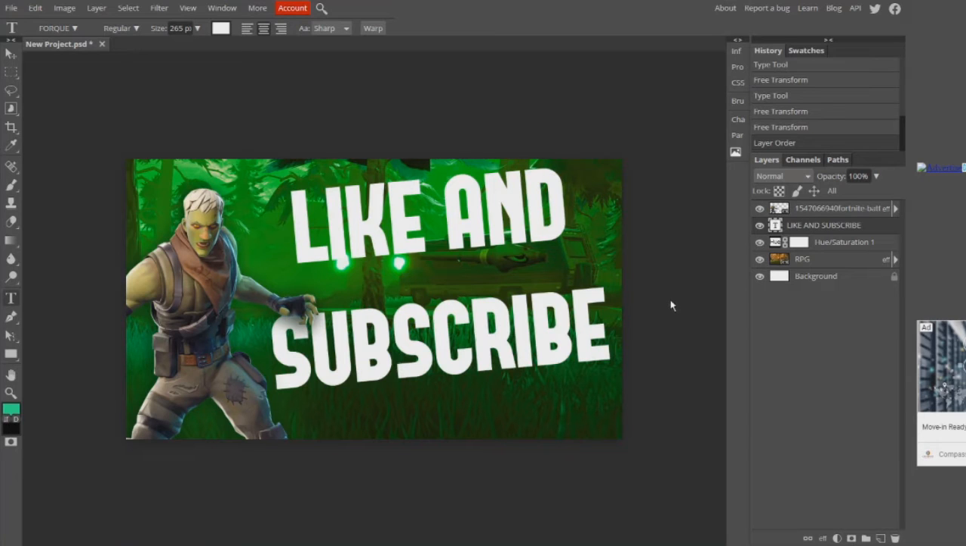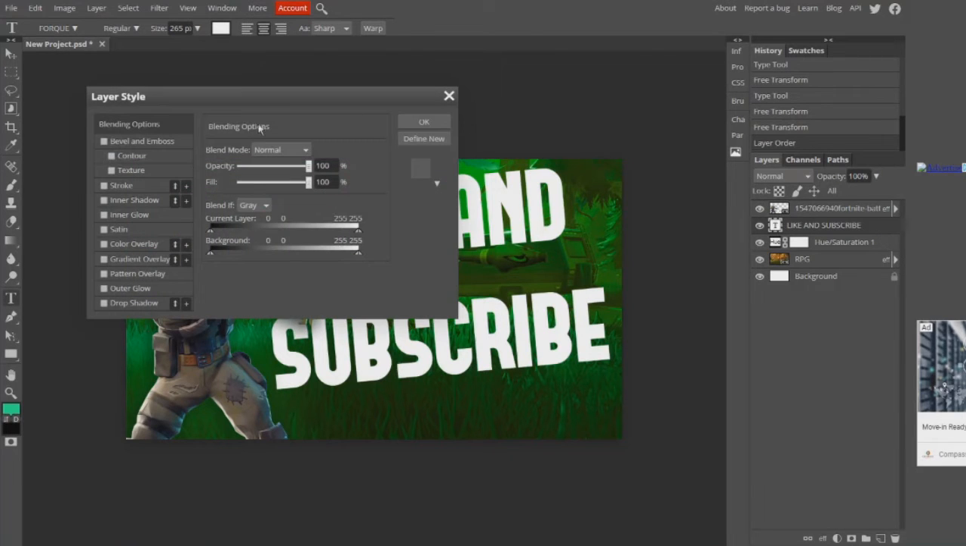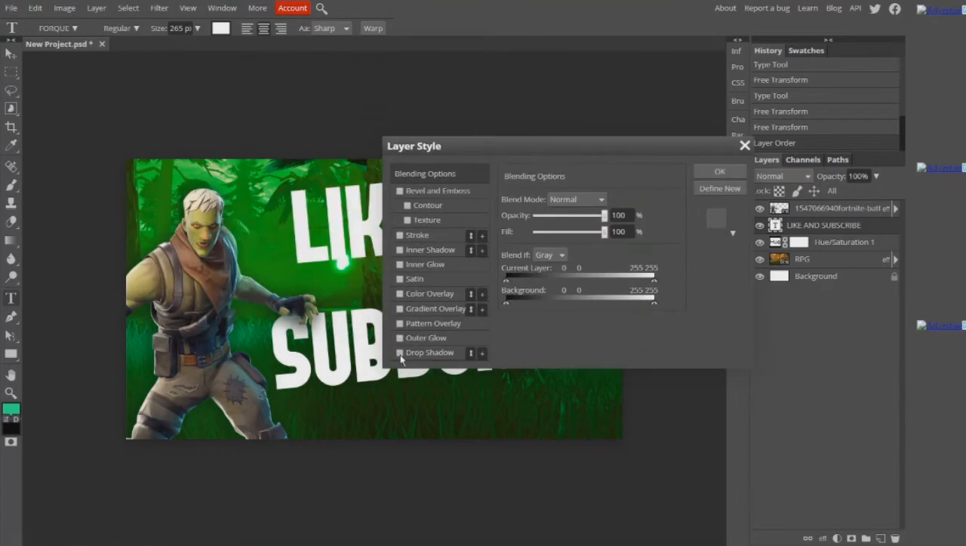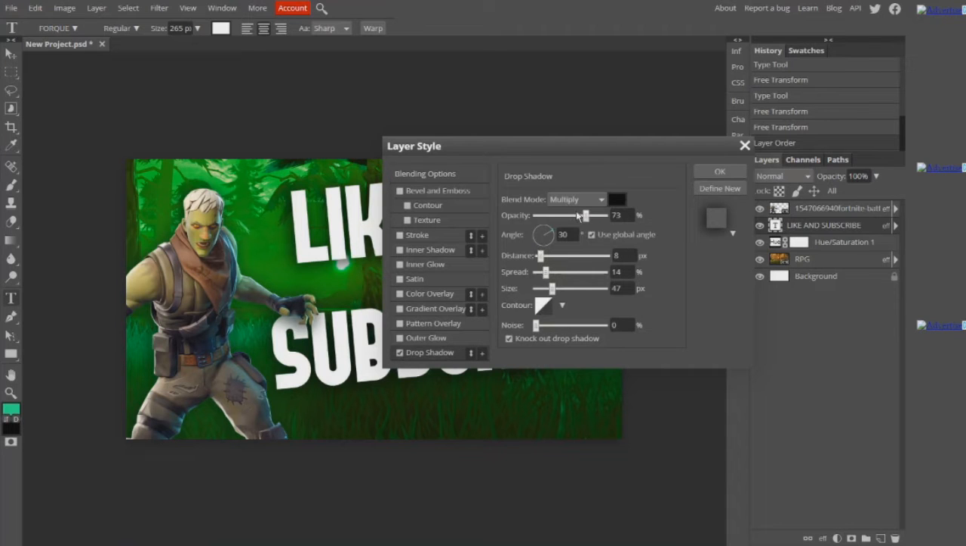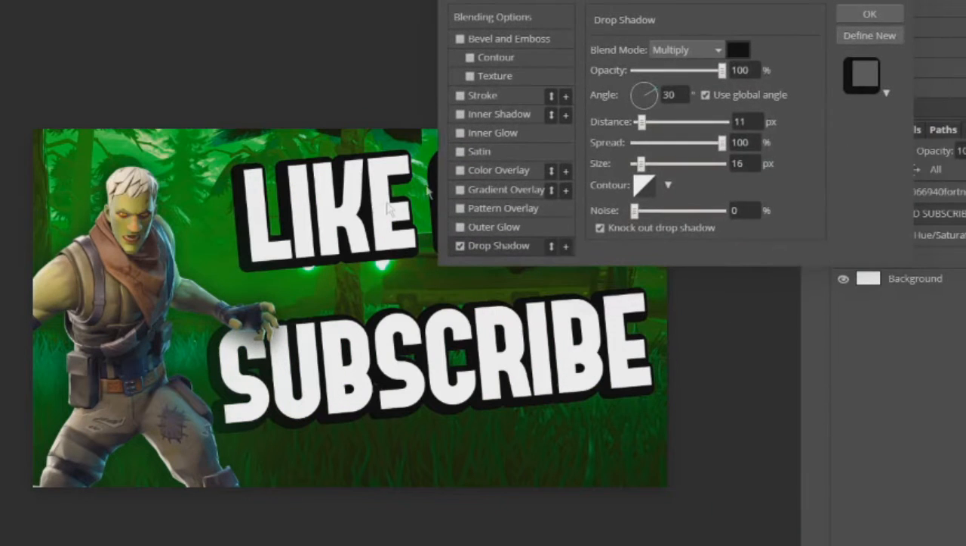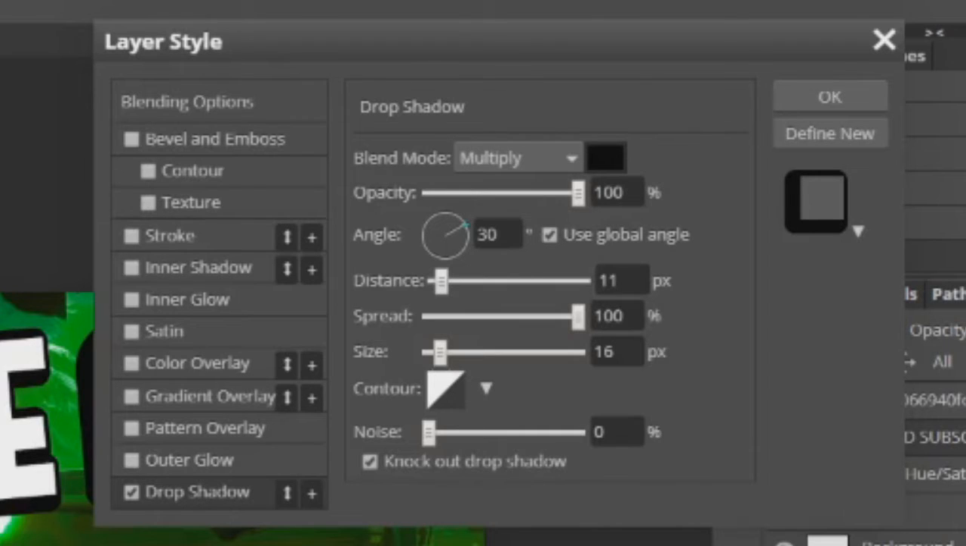Now we're going to go ahead and add a drop shadow to the text to make it pop more. Double click on the text layer and the layer style will pop up. Go ahead and select drop shadow. Something like this will work great. If you want to copy my effect exactly, just copy these numbers.